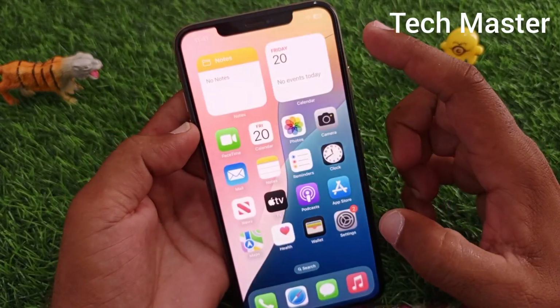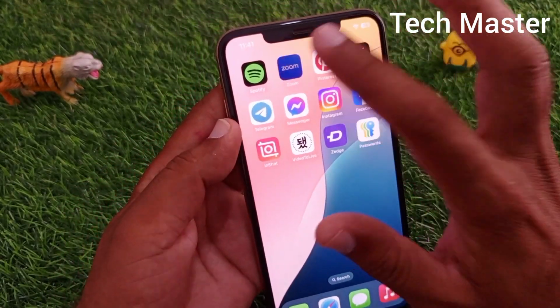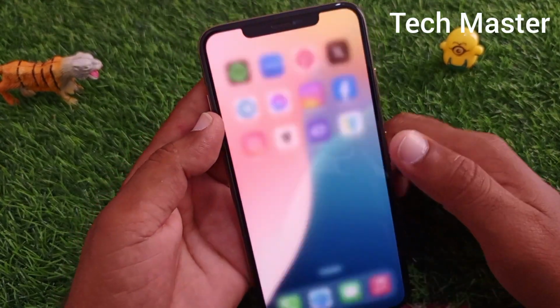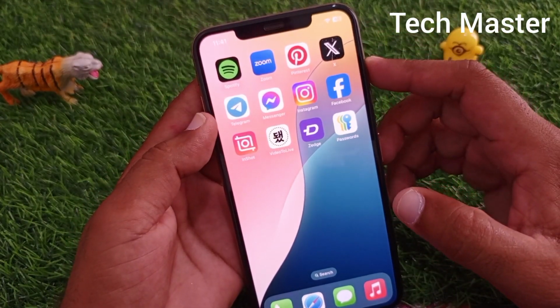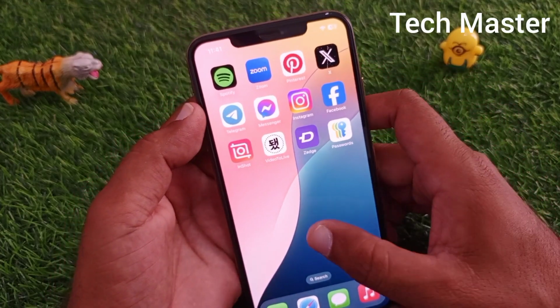The solution number two is not working. Now we apply the solution number three. The solution number three is open the Zoom app, close it now and open again and fix your problem. The solution number three is not working. Now we are applying the solution number four. The solution number four is reset all settings.